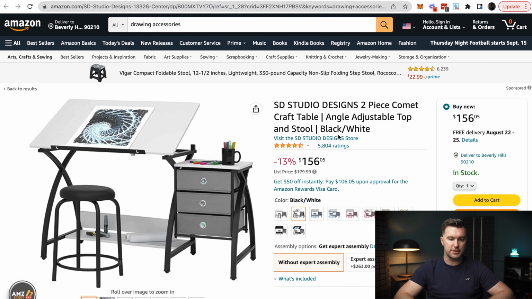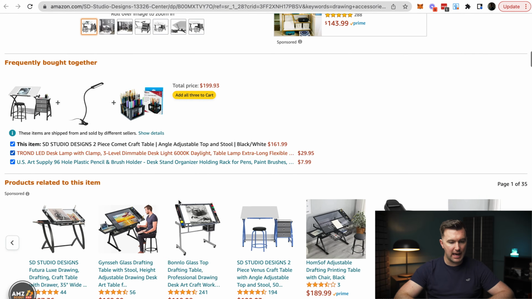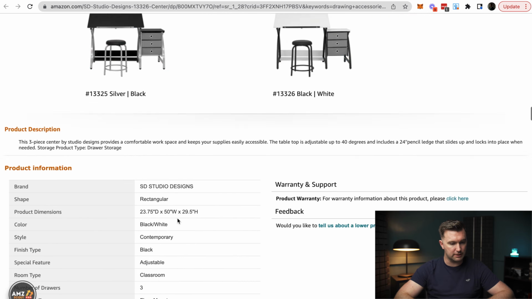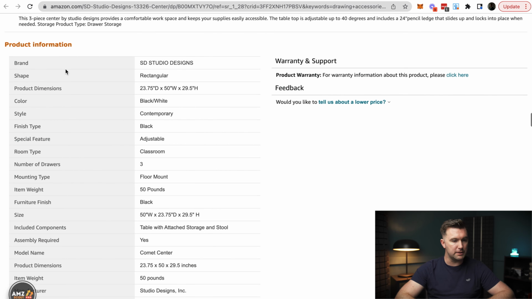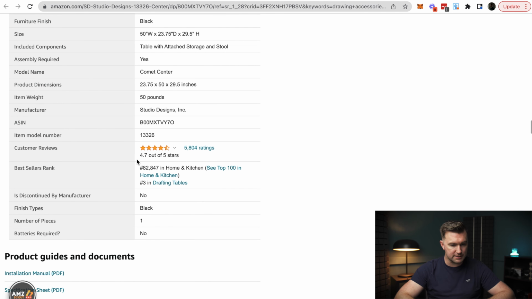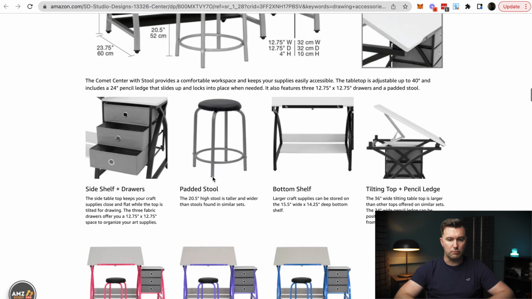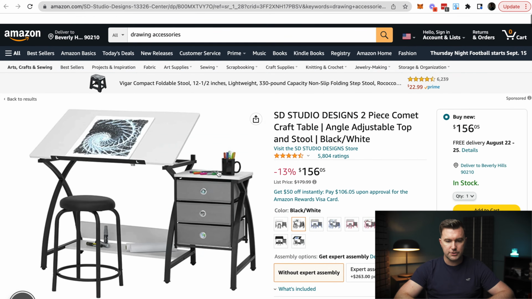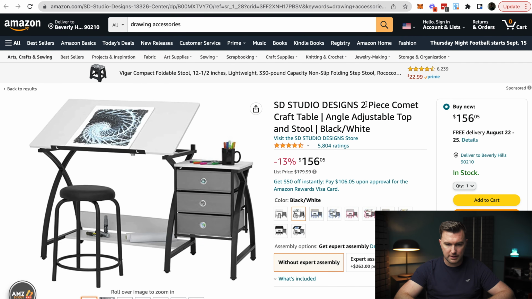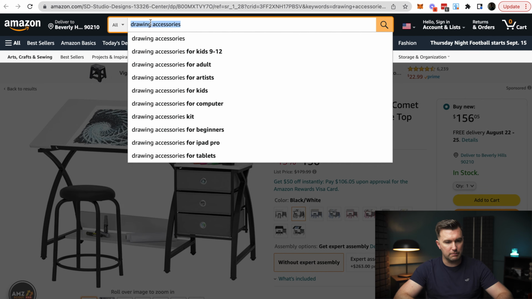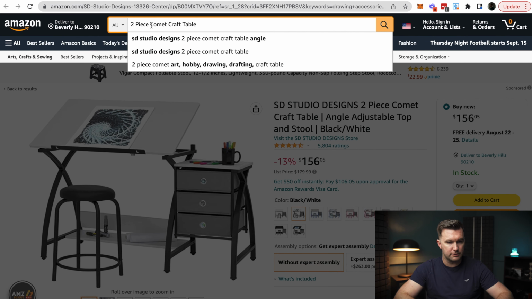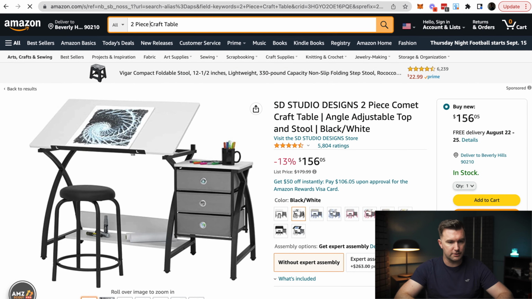I wanted to finish on this one though, because this is a $156 product, and I actually haven't looked at the bestseller rank just yet, but let's go down and take a look at that. We always find, by the way, the bestseller rank down here within a listing. You can also find it with the DS Amazon Quick View as well. So this is actually a 2-piece craft table. So I think that's what I'm going to go for. I'm going to just go back here. This one was a little bit out of range. 2-piece craft table. Let's just search that.